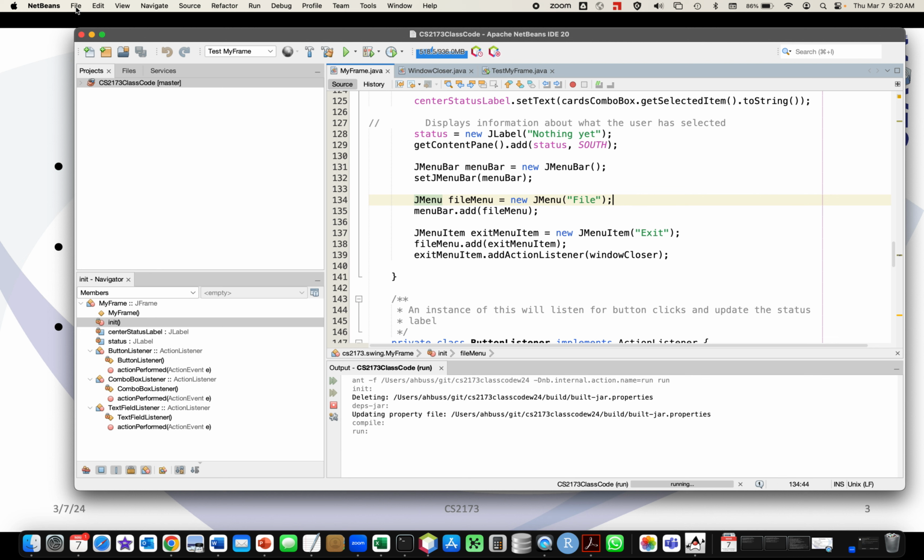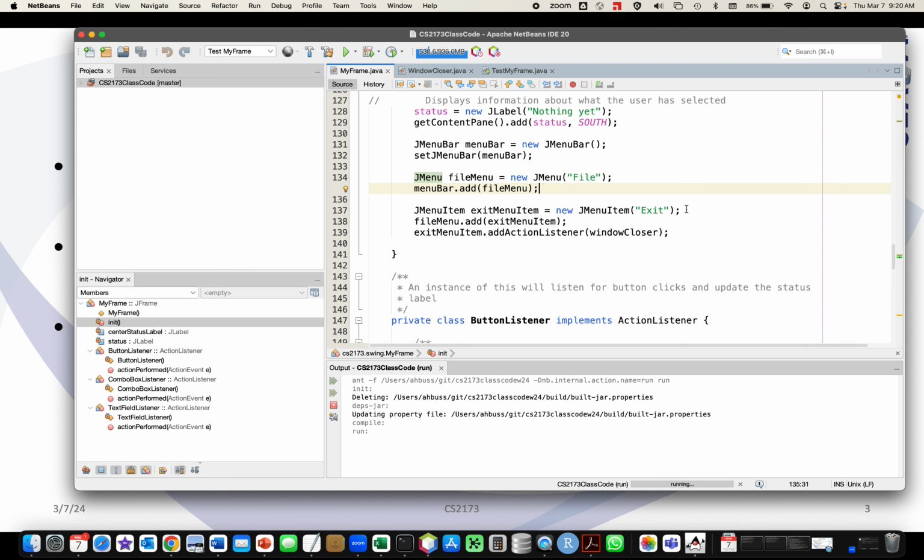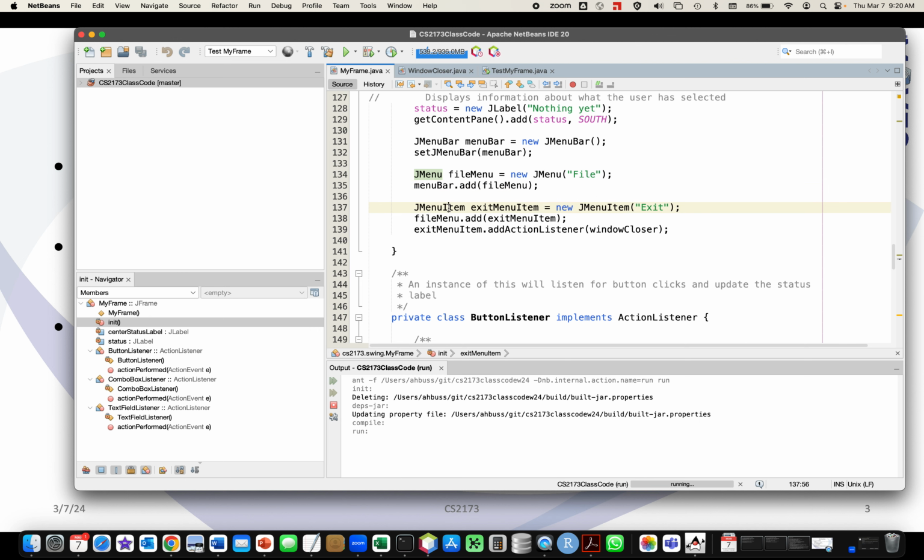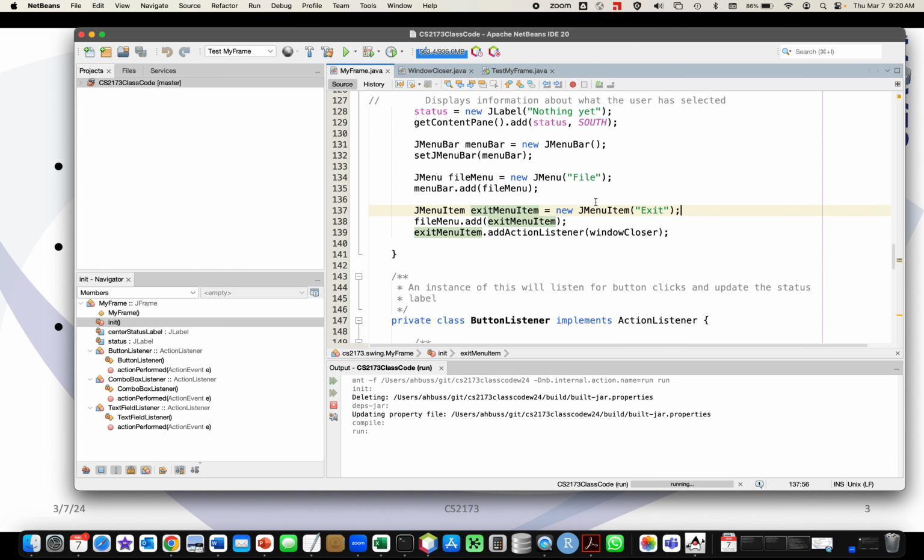And in this case, the JMenu has the name file, and this is a JMenu with the name edit, etc. And then I simply add that to the menu bar, and now to populate it, I populate it with JMenuItems. And here I'll call it an exit menu item, and the string that I pass to it is going to be what it displays. And I add it to the file menu. And then because it's an abstract button, I can add the window closer as an action listener.